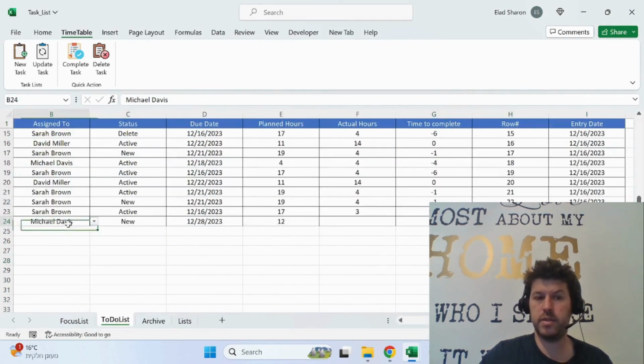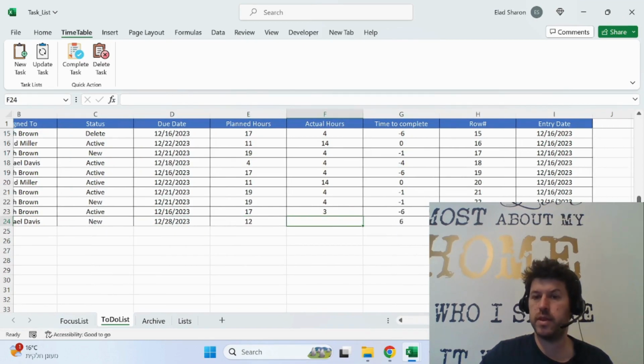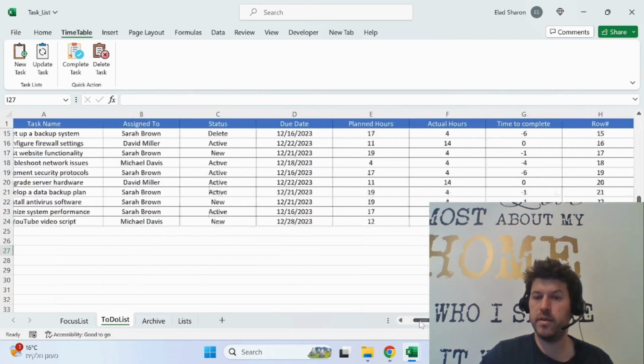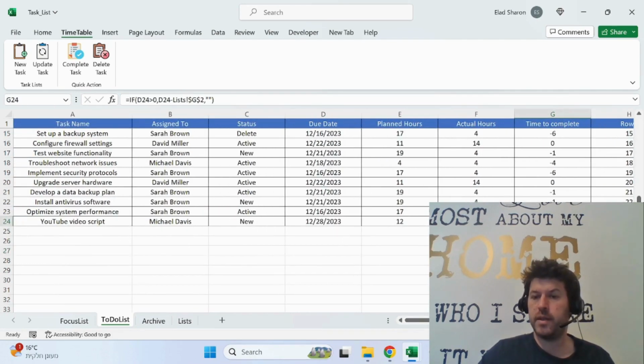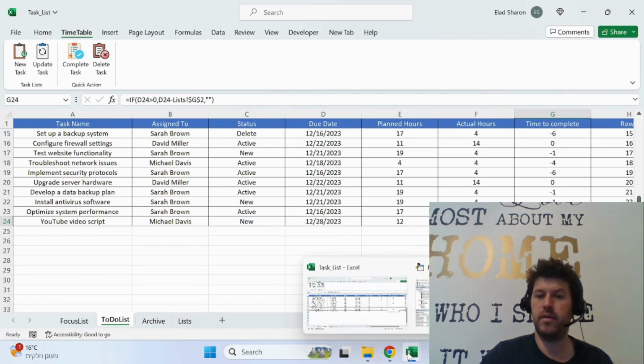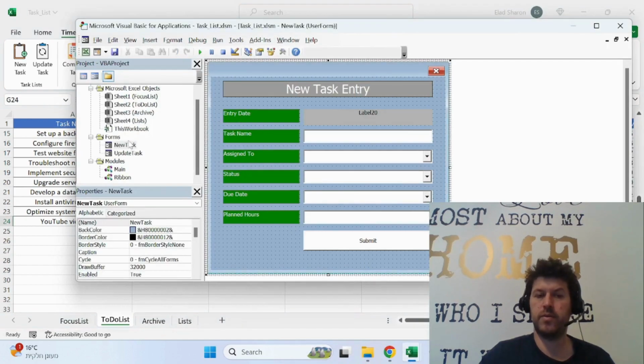In the to-do list, this is the new line I created, filled without the actuals, and the entry date showing the date of today. And it shows me that I have 6 days to complete the task. Okay, so that was the new task.